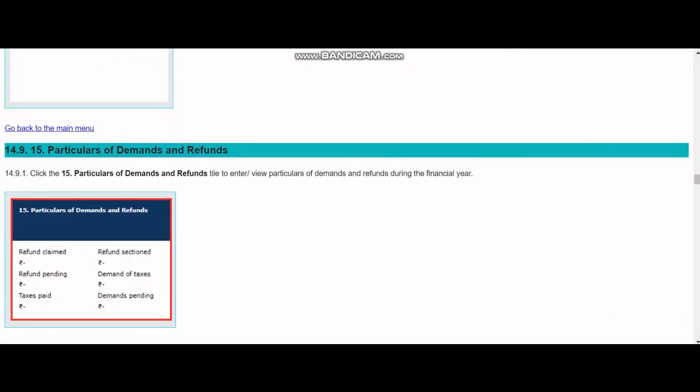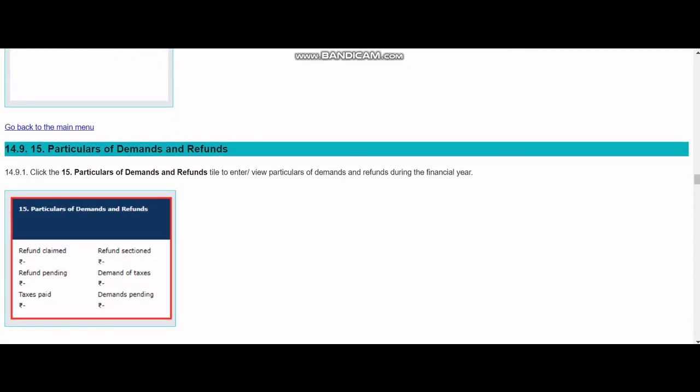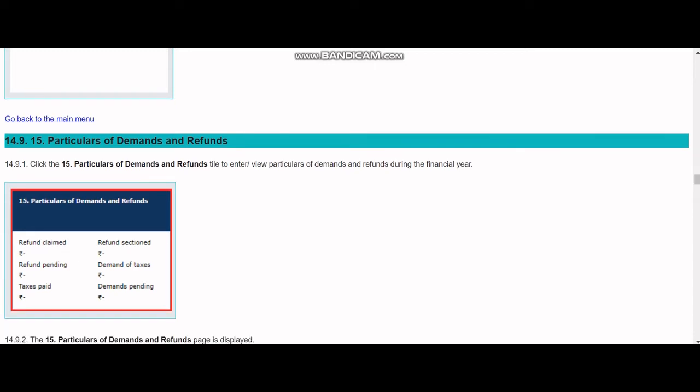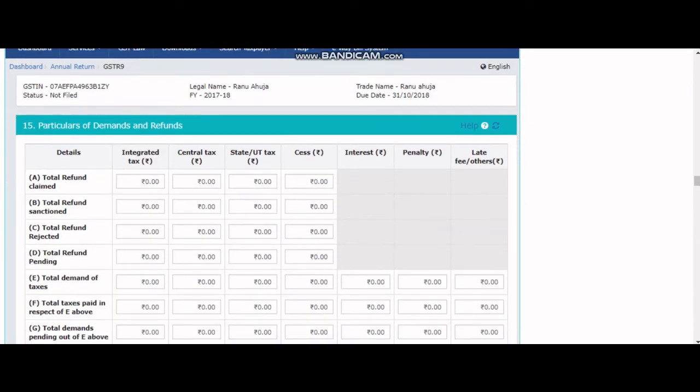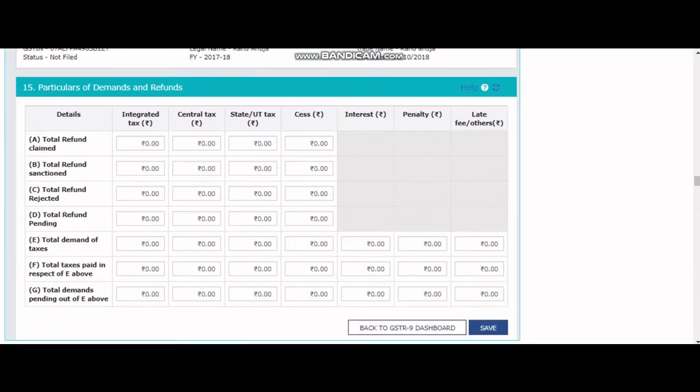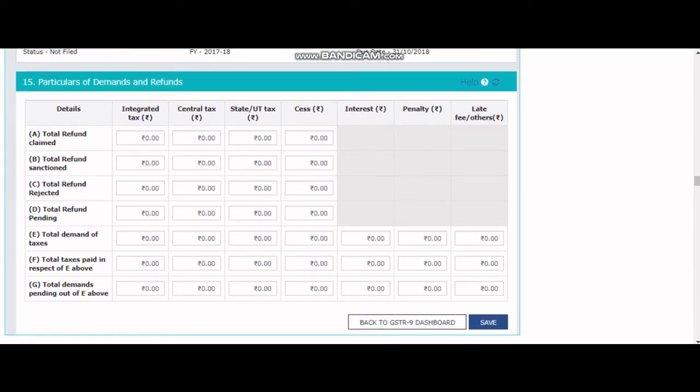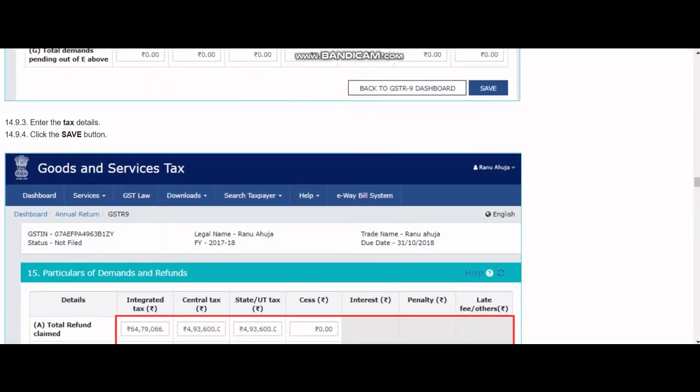Similarly, if there is any demand order generated by the tax officers, or any refund filed by you, or RFD-06 issued by the tax officer, that data you can also add here. You have to click on this and enter the total refund claimed amount, what refund has been sanctioned by the officer, what refund amount is rejected, what demand amounts are generated by the officer, and what taxes you have paid. Everything you can add and save. This you have to add, it won't be auto-generated.